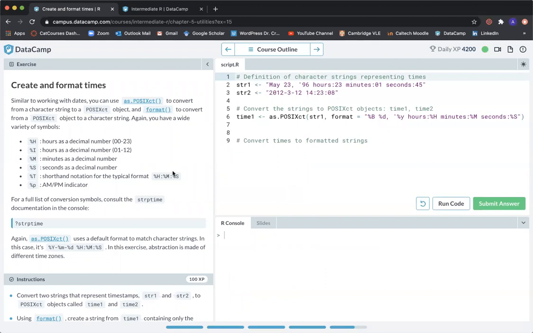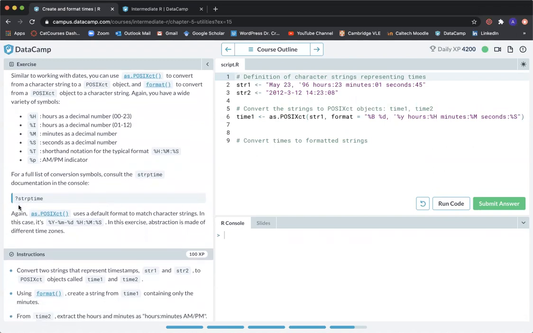All right, so create and format times. Similar to working with dates, you can also use as.POSIXct to convert from a character string to a time object, and format to convert from a time object to a character string. Again, you have a wide variety of symbols. This, hours as a decimal number. This, for hours as a decimal number, 1 through 12. This for minutes as a decimal number. This for seconds as a decimal number. This for shorthand notation for the typical format. And this AM/PM indicator. For a full list of conversion symbols, consult the strptime documentation in the console. Question mark, strptime.